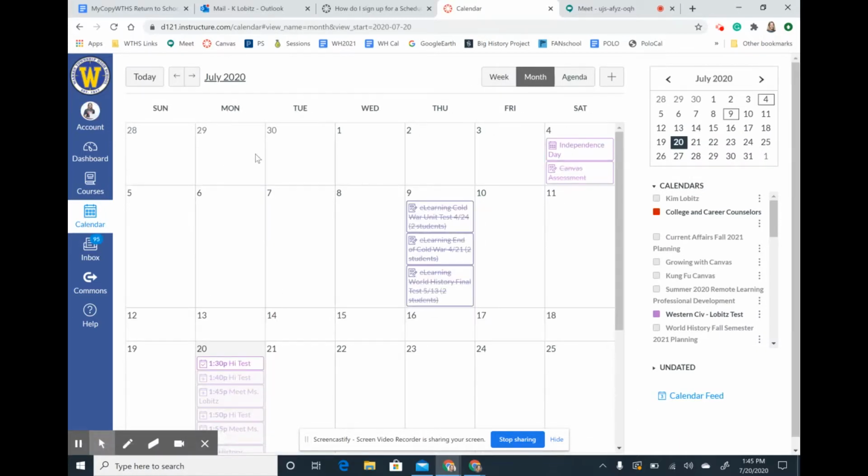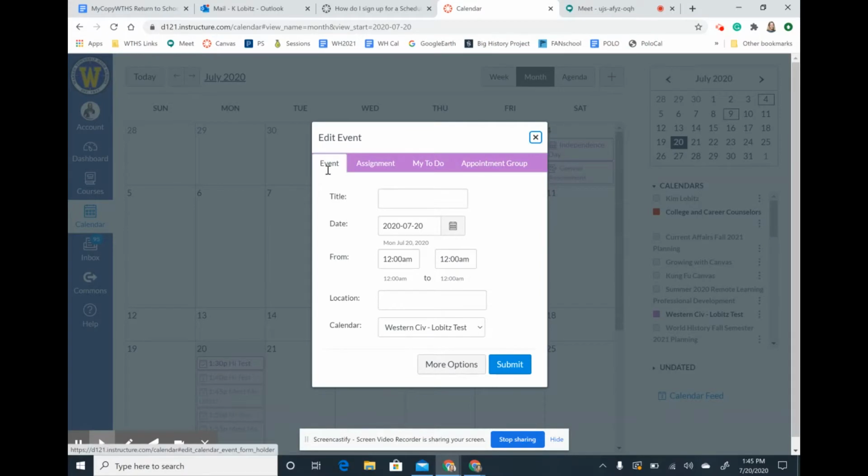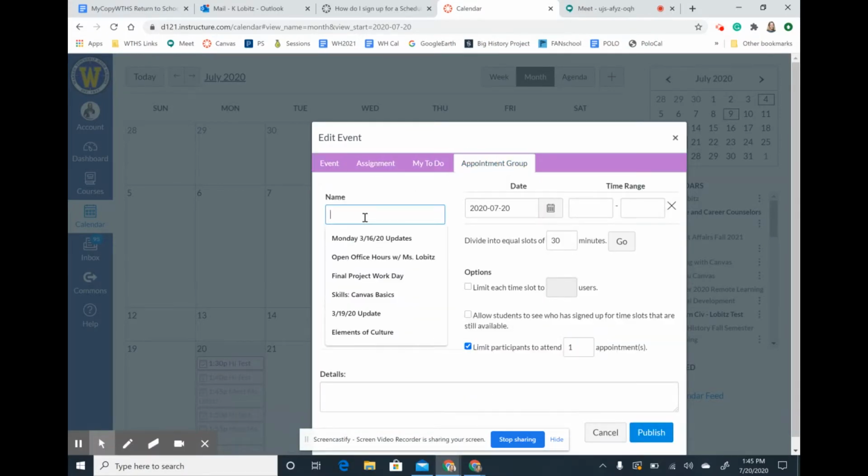and once you're there, you click the plus button to create a new event. Now, it's not going to be an event assignment or a to-do, but it's an appointment group. So you're going to start by calling it an appointment group. And so we're going to call this Meet the Teacher. You might want to make it something more specific than that.